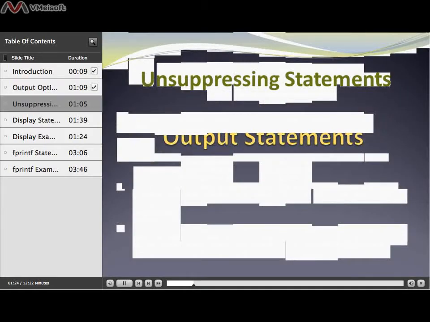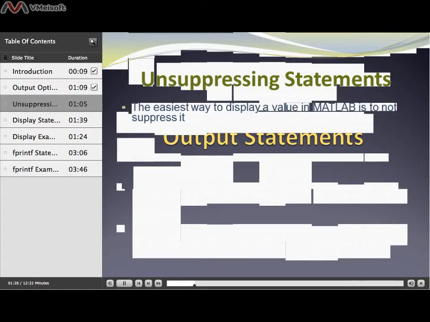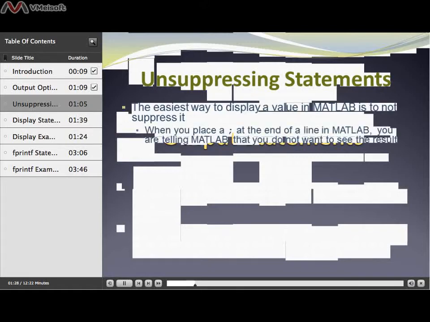So let's start off with the easiest method, and the one that you've probably already been using, which is unsuppressing statements. You know that when you write a MATLAB statement, if you put a semicolon at the end of the statement, the result does not display at the command window. If instead you remove that semicolon, then you'll be able to see what is actually occurring as a result of that command. Normally you would have something being stored into a variable, so you would see what value is being stored into that variable.